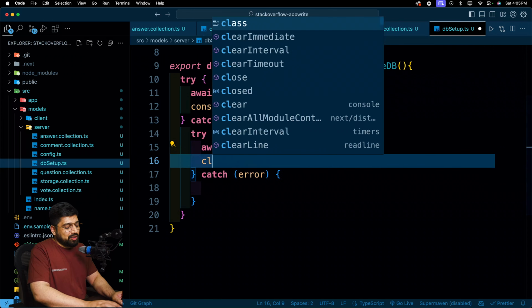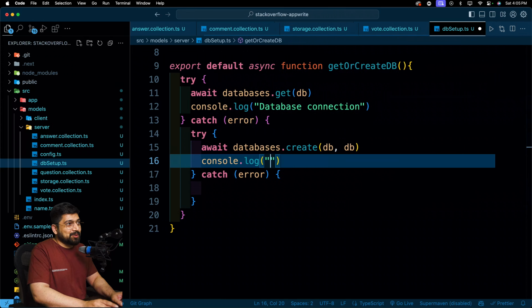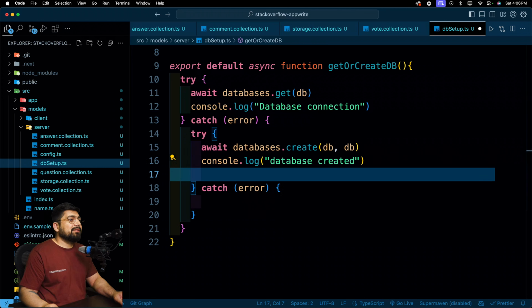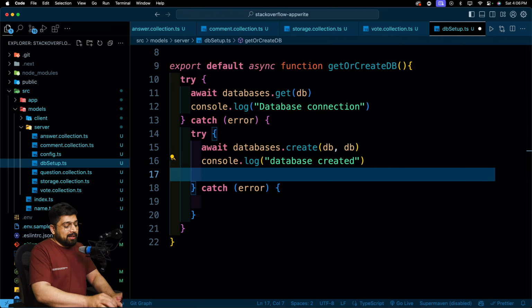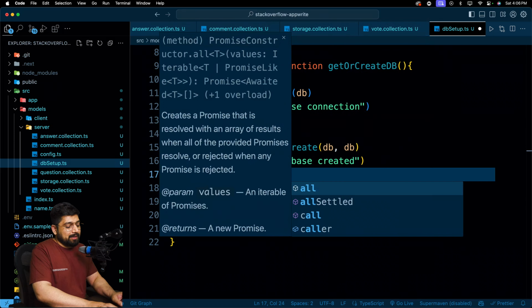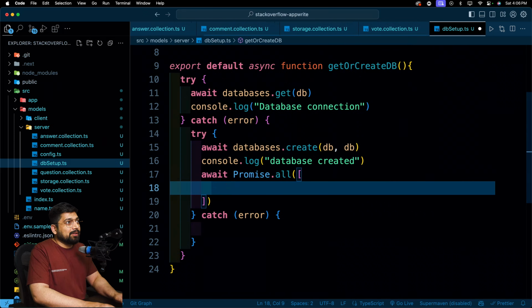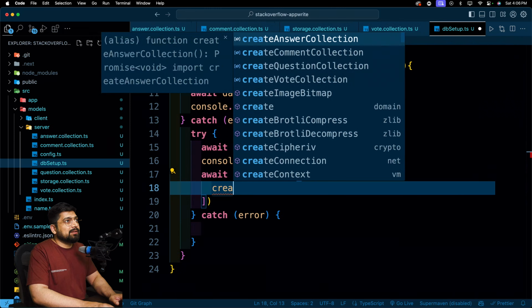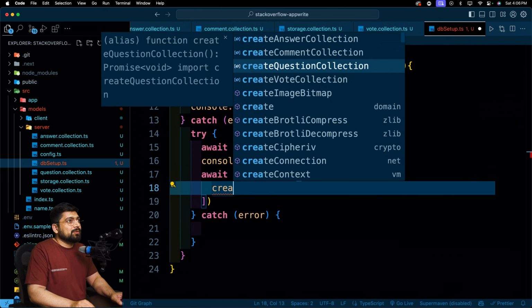This technically should be saying database created. The step 1 is to create a database. Database created. All right. Now job is not done. Now we have to create a collection. So we'll say await, and there are so many collections that we are creating, so it's best to wrap it up as Promise.all. There we go. Now what we have to do is get all these things. So we'll go one by one.